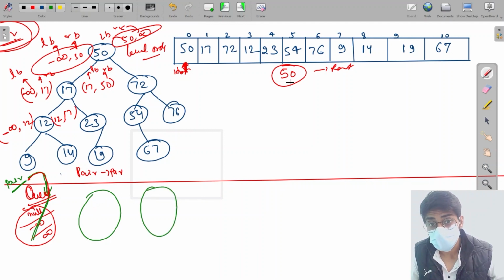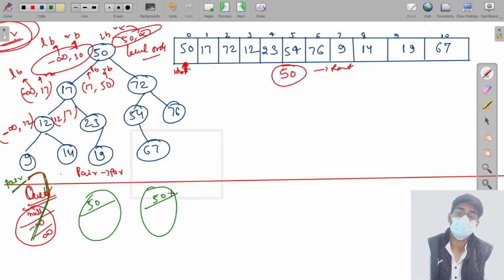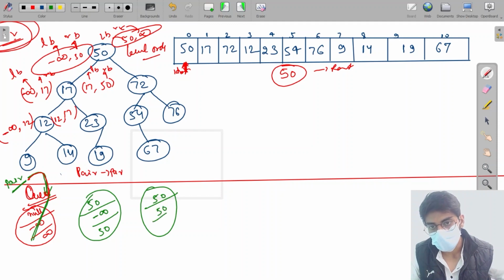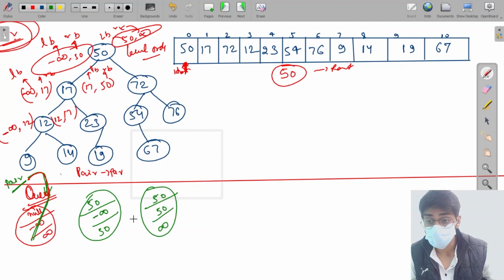So I'm going to push the two objects, and what will be the parent? Now the parent is this 50. So I'm going to push it like this. Now what will be the lower bound? The lower bound will be minus infinity, and the right bound will be node dot val, that is equal to 50. Then here it is node dot val up to infinity. So this is what we are going to store in the queue.